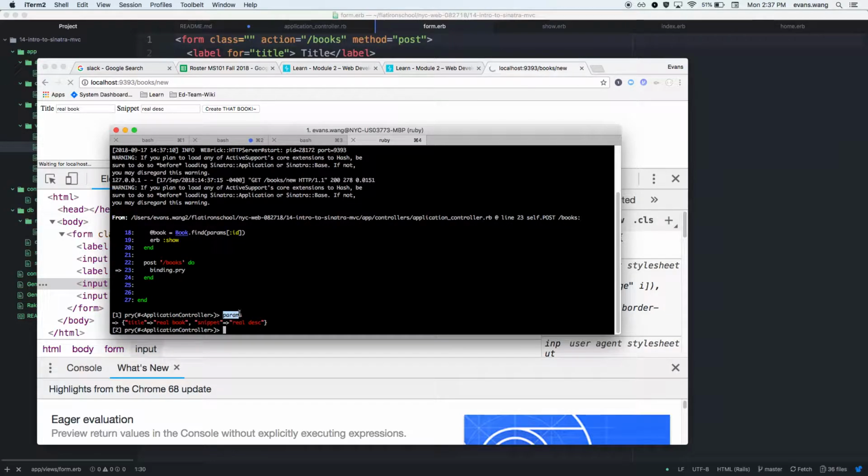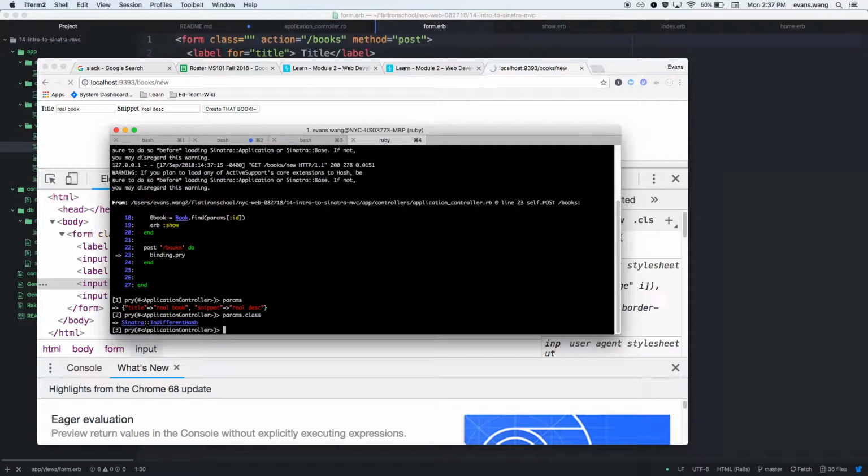So params, right? This is what came through on the other end. The parameters that were submitted in here. Notice how it says title, and notice how it says snippet. This looks like what? Sinatra indifferent hash. What does that mean? What would this be indifferent to?